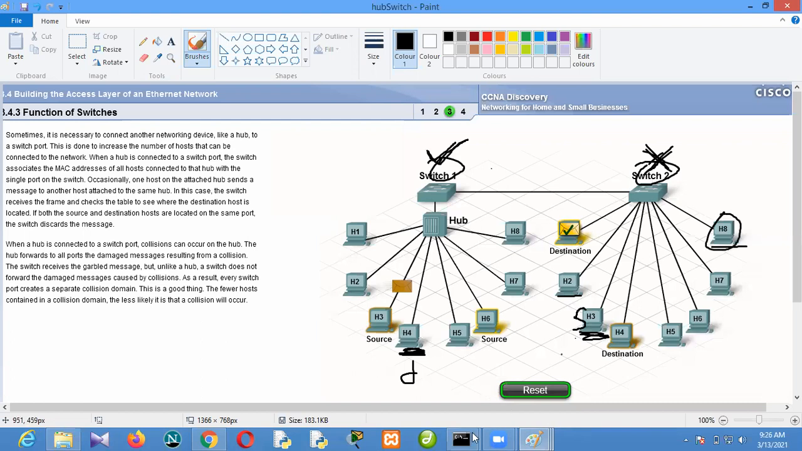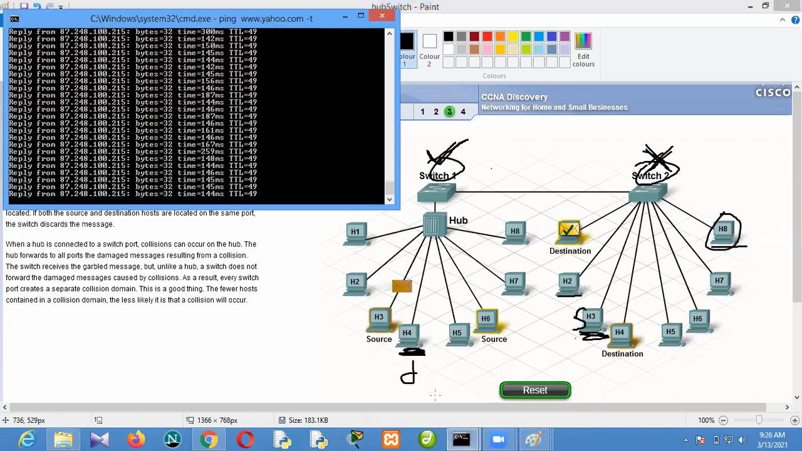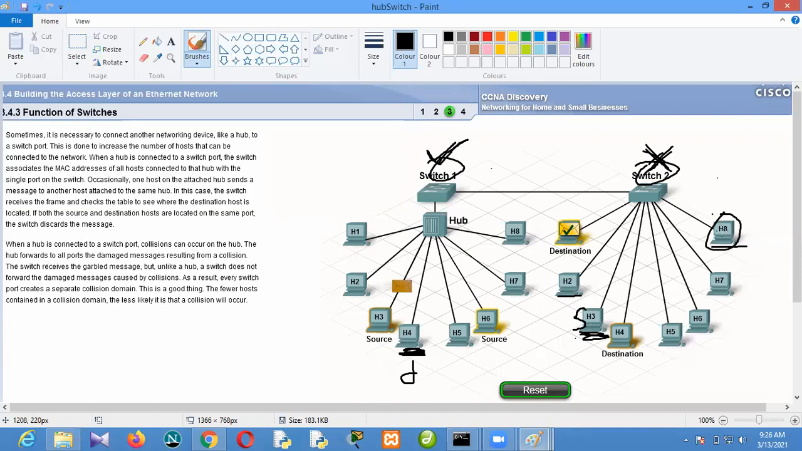That's only time the switch will be asking who is that. But if the switch knows about H8, it won't ask anybody. It'll just say H2, H8 is so and so, and you just send it to H2. You understand? Now, my question: I ask if H3 is sending to H4.